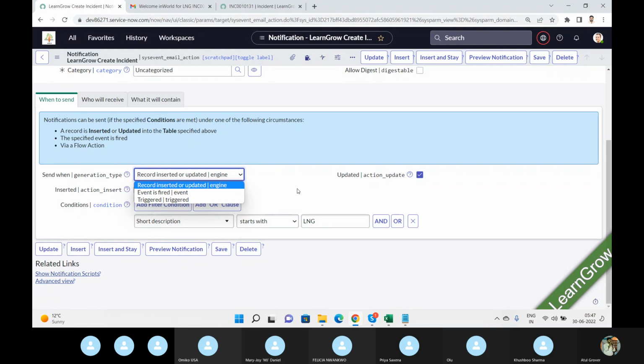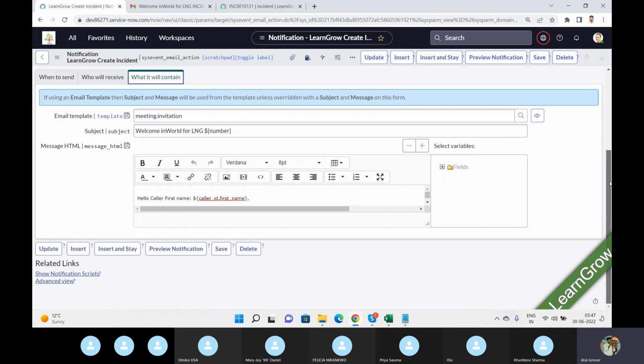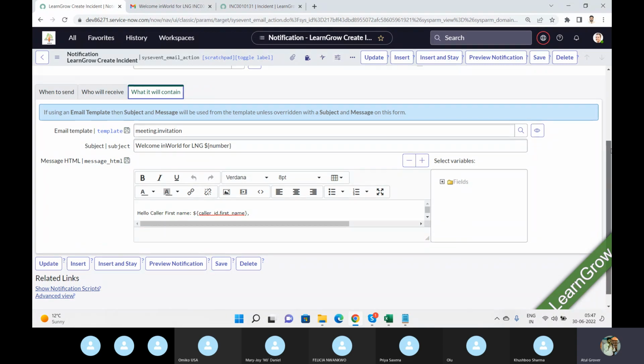Can I ask you a question? Definitely, go ahead. So how do we know there are templates? Before creating any new incident, how can we see what is in this template? Nice. You have two options: preview. Very nice question, Priya.